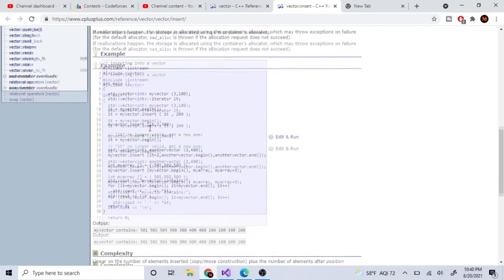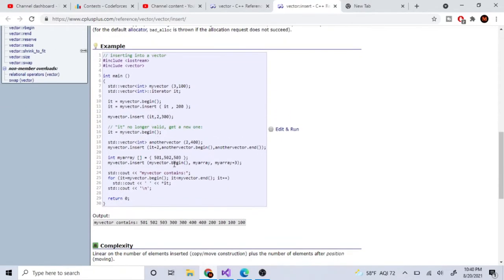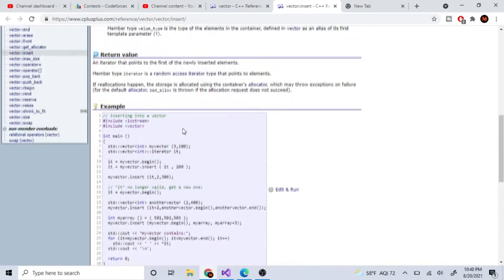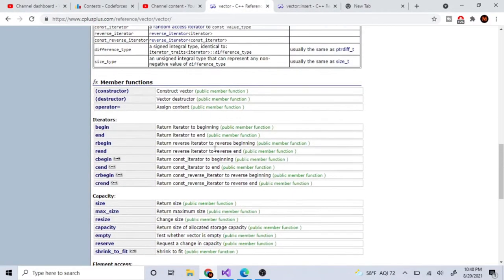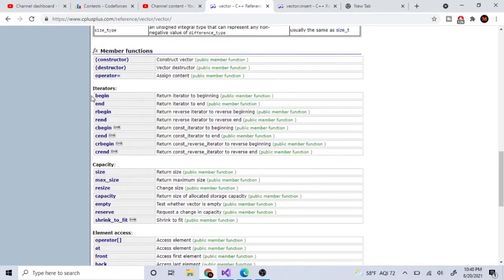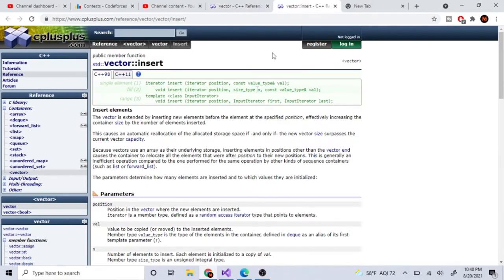There are some hints that you could look at, examples on the website. But basically, you would have to have the position of your iterator, and then insert the specific value at that position. So let's not go over insert just yet, because we should first go over the iterator functions. These iterators actually give you positions.